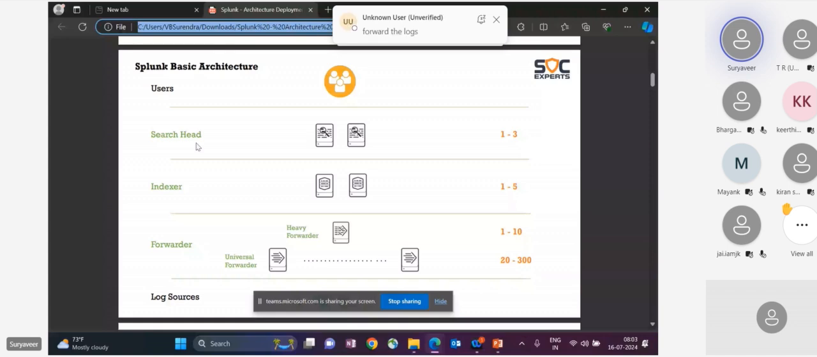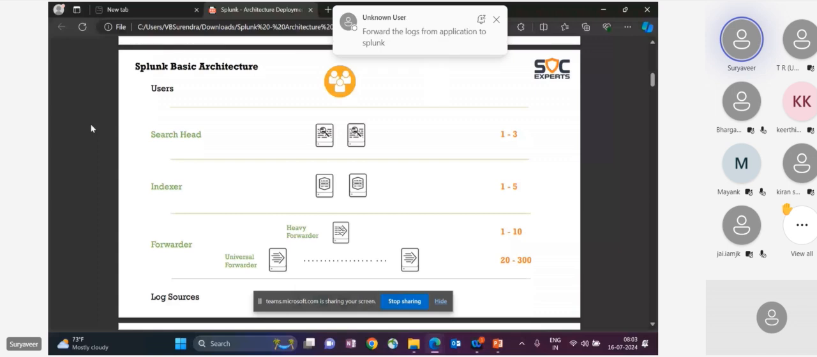So what we call the forwarder is a component of Splunk which will forward the logs that are generated at a particular log source. For example, a firewall is generating logs and I need those logs to be fed into our SIEM solution called Splunk. So I'm going to install this forwarder into that particular firewall, so that the installed agent will forward all the logs towards our indexer.